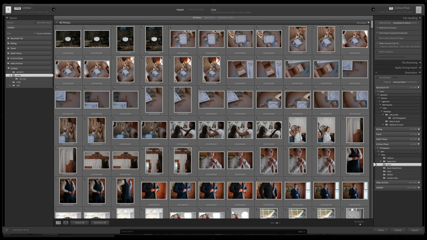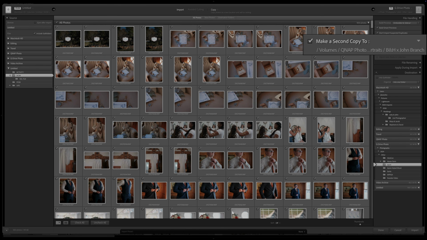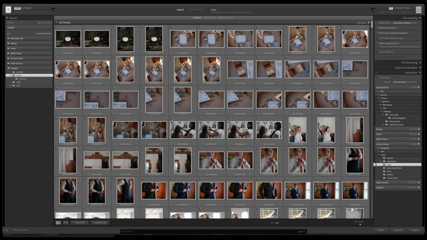The first thing you're doing wrong when you're importing is not making a backup to another location while you import. If you didn't know, when you're in the import menu, there's an option to make a second copy too. Select this and then choose an external hard drive separate from where your main import is going to be. This way you automatically have a backup when you start importing your photos.